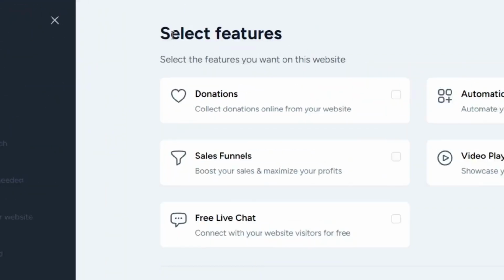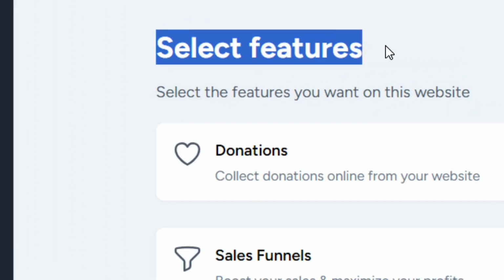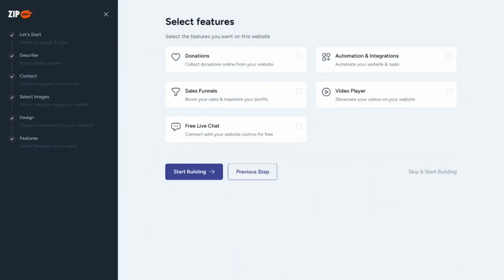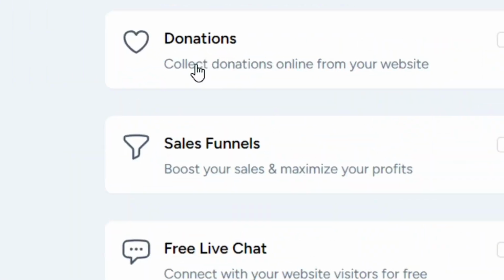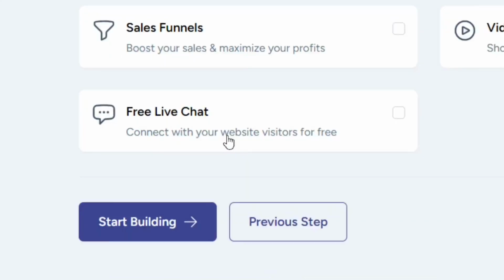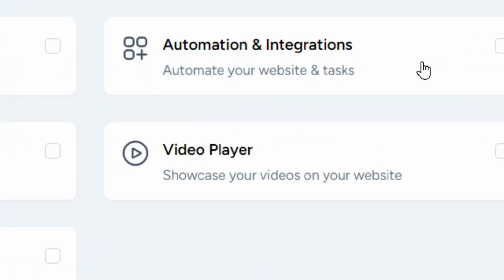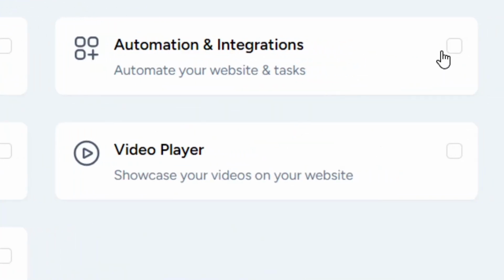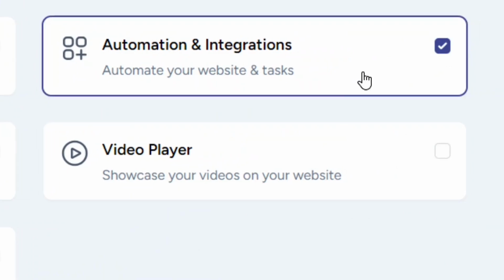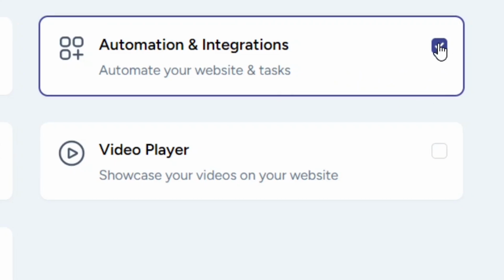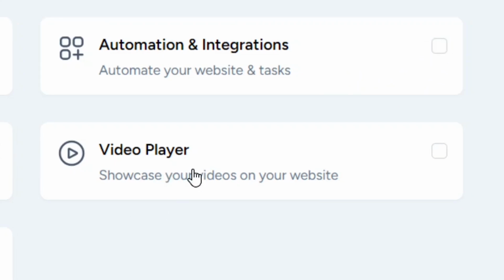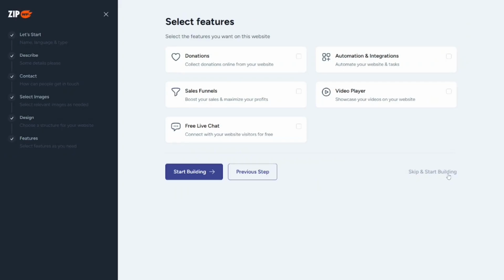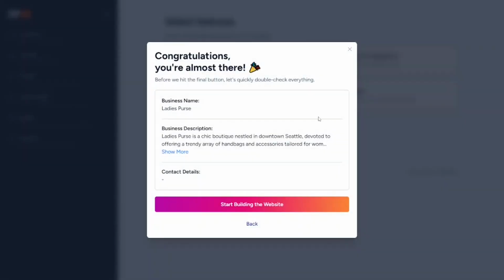Okay, so after that you have to select any of these features. It is not compulsory, it is going to be used to build a website for you. We have the donation feature. Not only that, we have the sales funnel, we also have the free live chat as well, and we also have the automation. Okay, so if you want it, you can simply check the box right here, just like this one, and it's going to be used to build the website for you. If you don't want it, simply uncheck the box. Okay, we also have the video player as well, but I'm going to skip all these by clicking on skip and start building so that they can build my website for me.